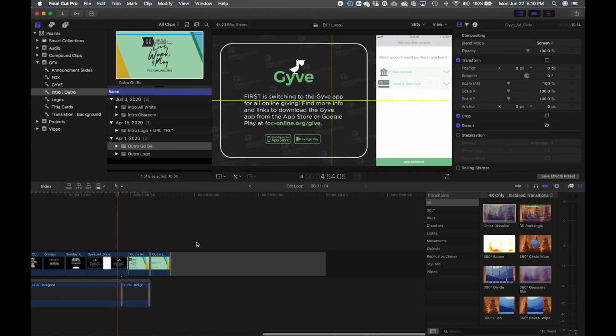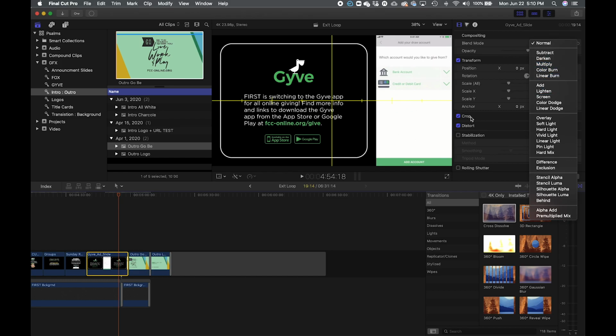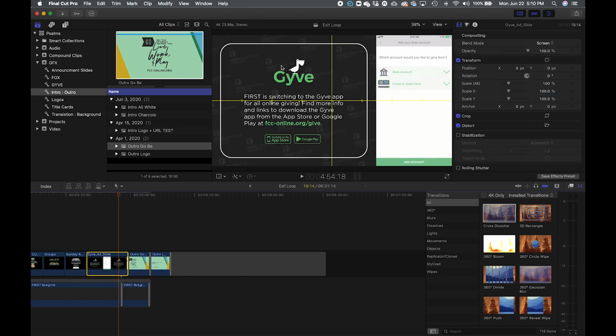Let's look at that. So the blending mode that we did with the Give add slide, this is what it does. Before, it was on normal. Black background, looks ugly. When you add it to screen, it's going to take everything that's black in here and make it translucent. There's a whole bunch of these that you can play around with, but screen is what we're going to want to use to get rid of that black background.